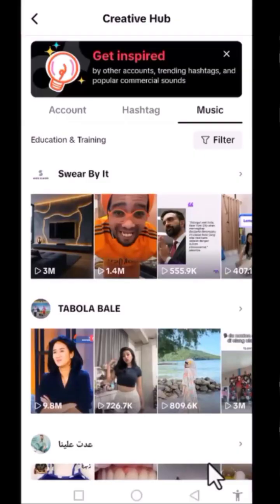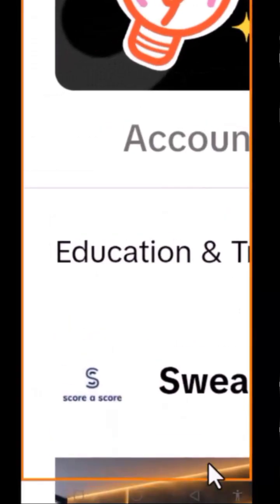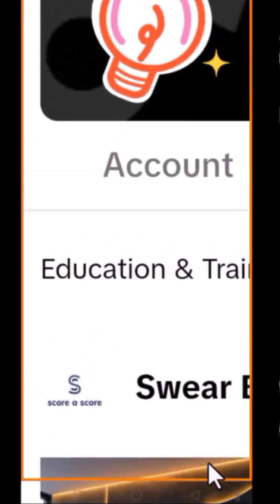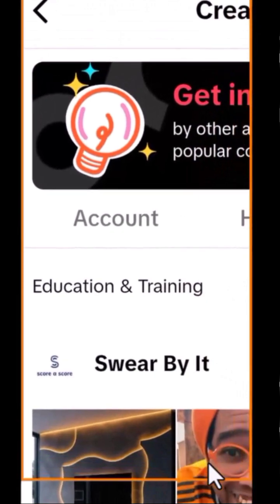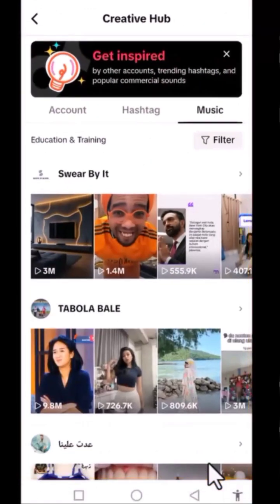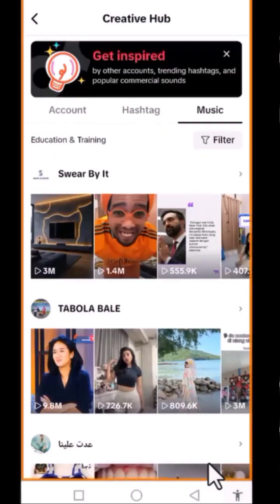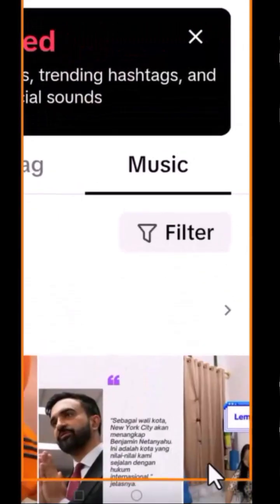All right, so having said that, if you look up here, let me zoom in. I think I zoomed it too much. You can see education and training. Can you see education and training? Okay, so let me zoom out now. Then under this, towards the right hand side, you see filter. Can you see filter? Okay, so I needed you to see this.